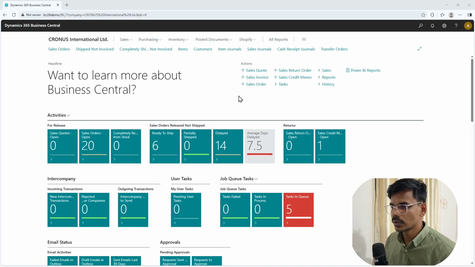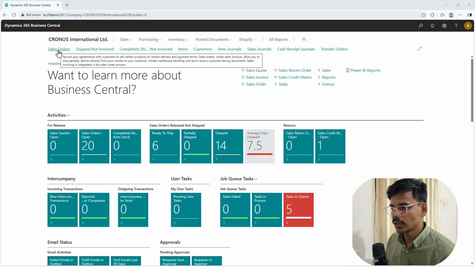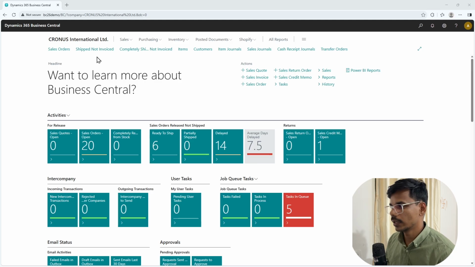If you open Business Central, the UI looks something like this. In here you can see Kronos International Limited. It is the company name that we are currently in. And in here you can see there are different options that are available for us.